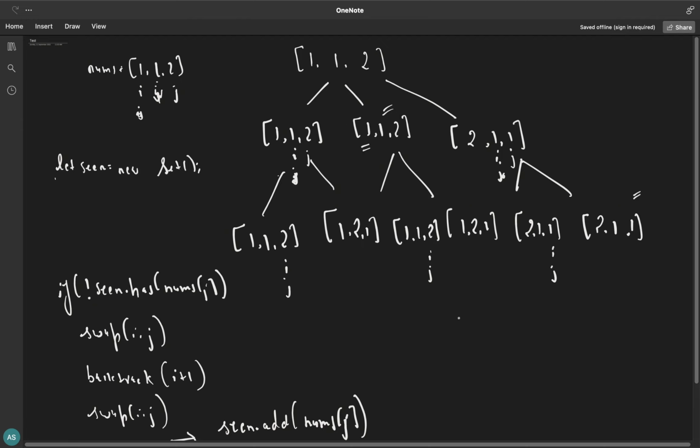Everything else will be the same. The time complexity will still remain the same, O of n factorial times n, because in the worst case, if there are no duplicates, it will be a similar result, same as before. Space complexity will also remain the same, O of n factorial times n. So this is the explanation.